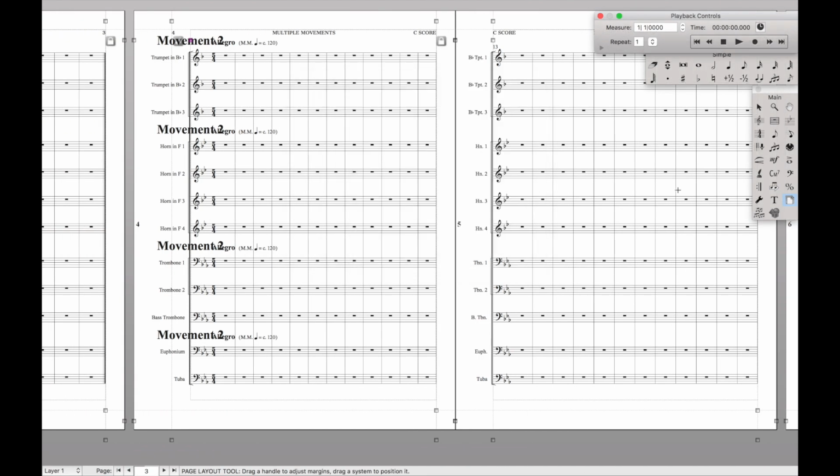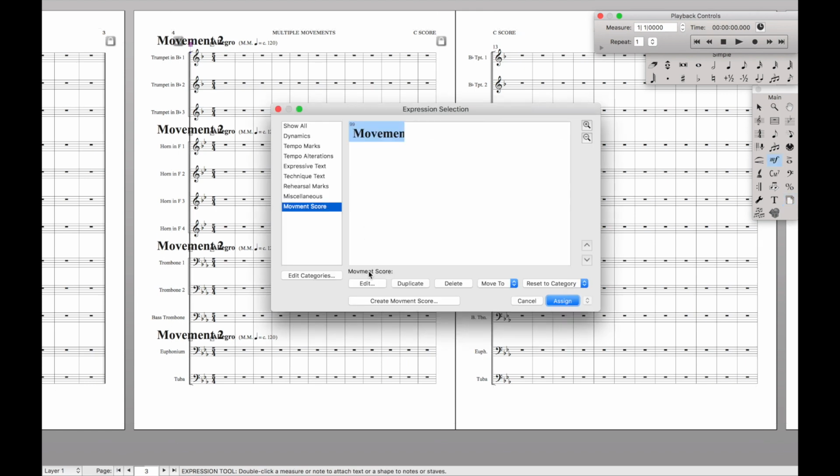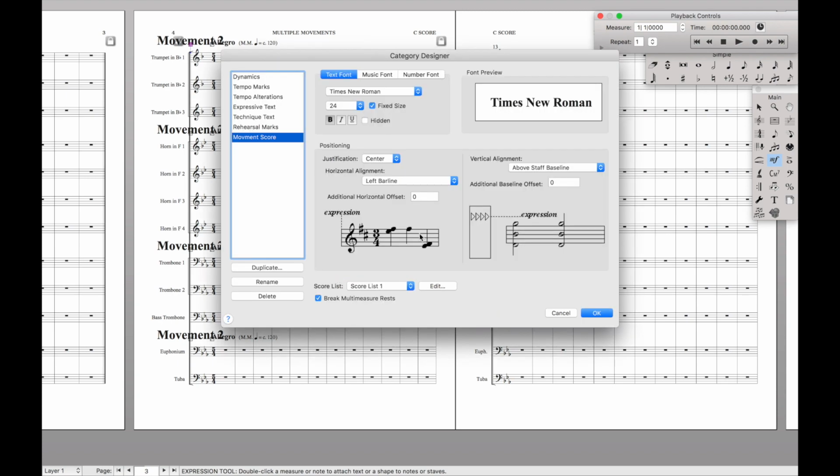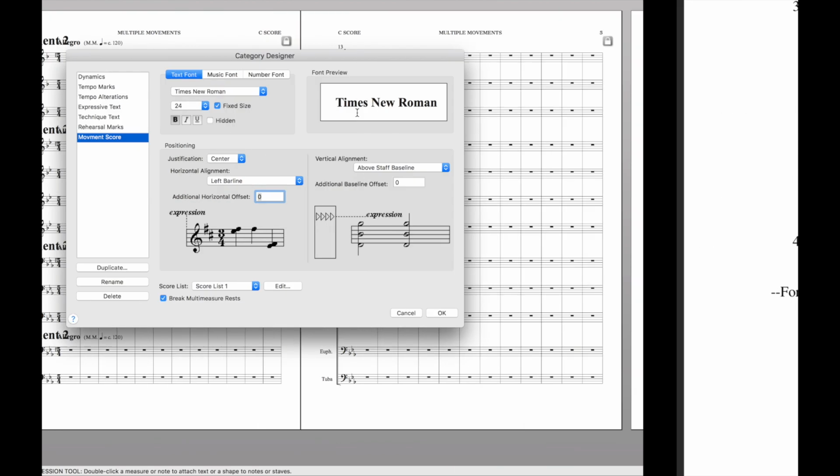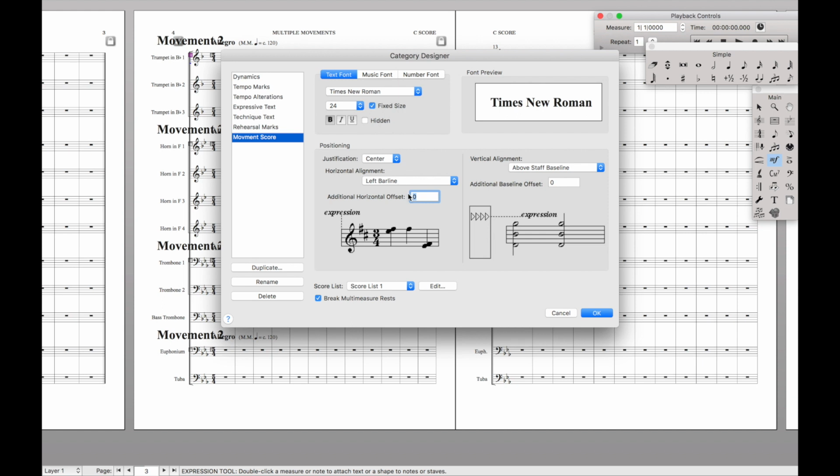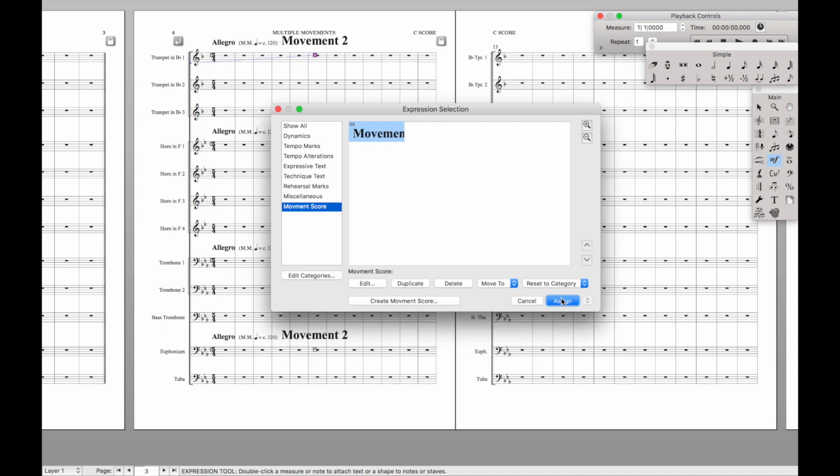Hit cancel because we don't actually want to lay it out. Over here, select that again. Edit categories, additional horizontal offset. That is the number you just calculated. So for me, it's 4.5774. That's probably more decimal places than we need. Hit assign, and there it is.